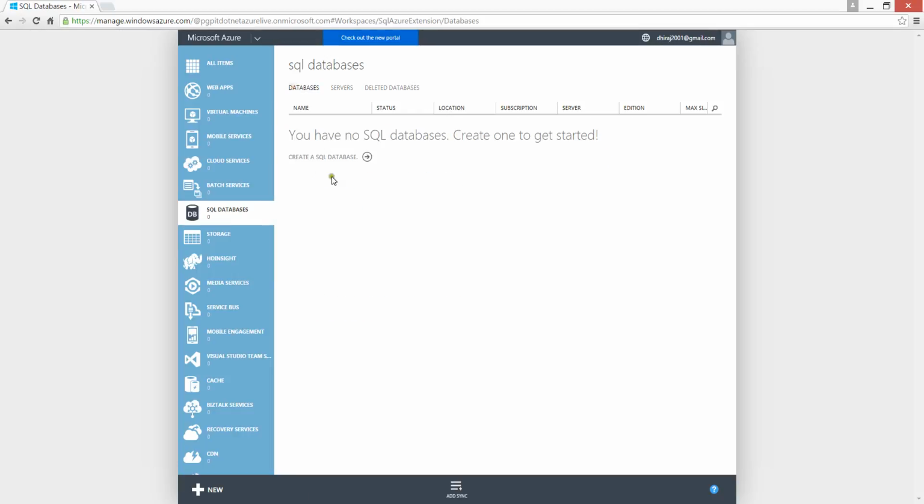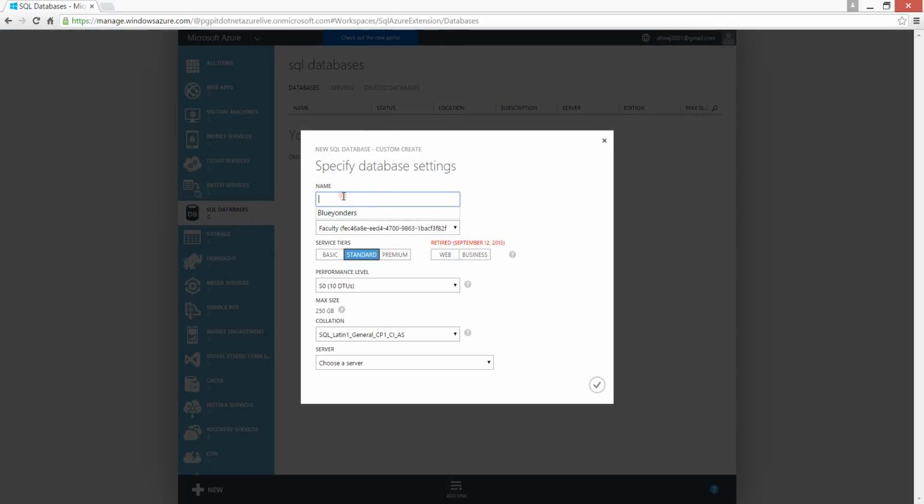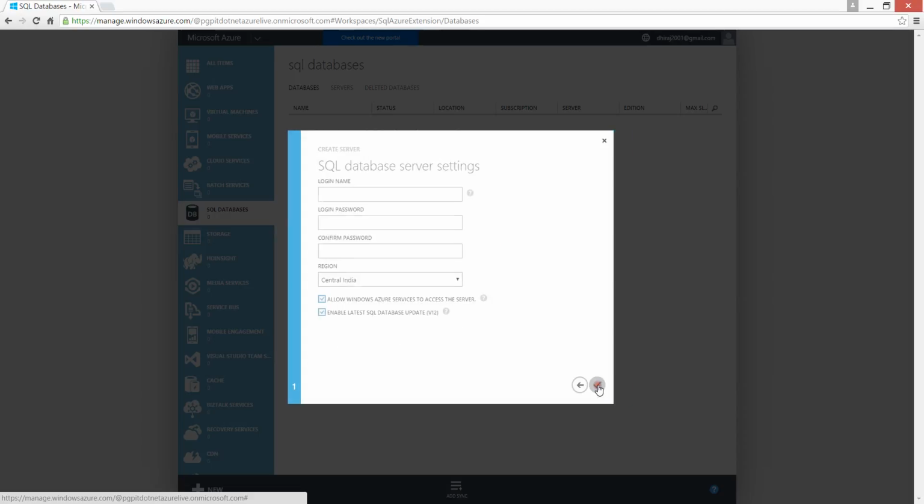So we are creating a database server while creating a database, and for this, first of all, we are giving a name of the database. Then we are going to click on New SQL Database Server. The moment I select this option, automatically it will add one more step, as you can see here, and then you can click on Next.